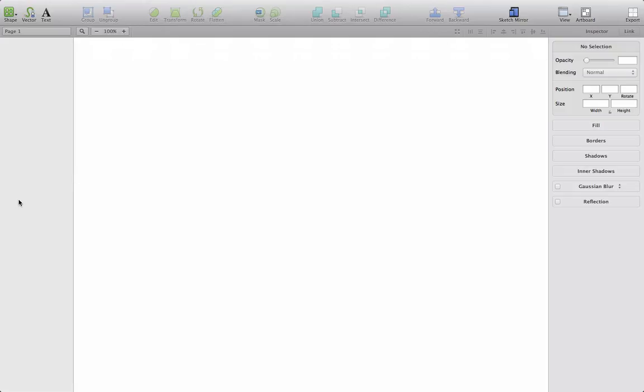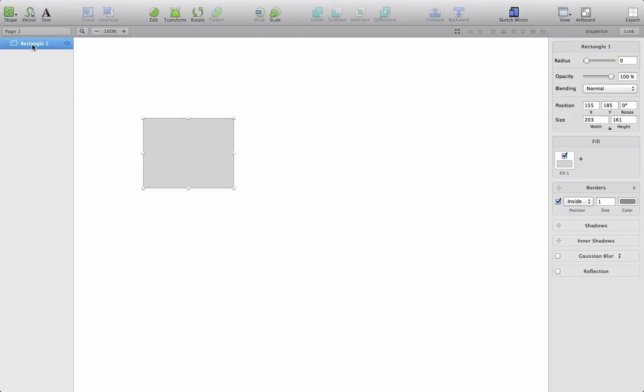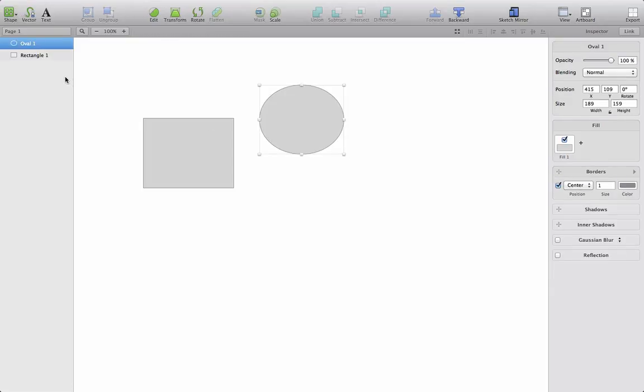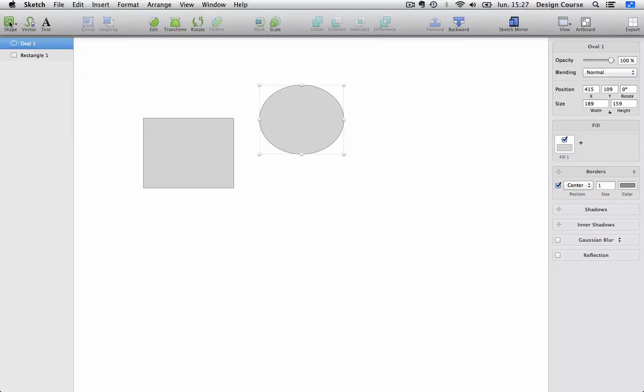On the left you have the list of all the layers, and in Sketch each object is a layer. If you draw a rectangle like this, it will create a new layer, and if you draw a circle like that, or an oval in this case, this will create another layer. You can go to the toolbar to create shapes over here, but in the following videos I'll mainly use the shortcuts. So we have R for rectangle, O for oval, U for rounded rectangle, and L for line.